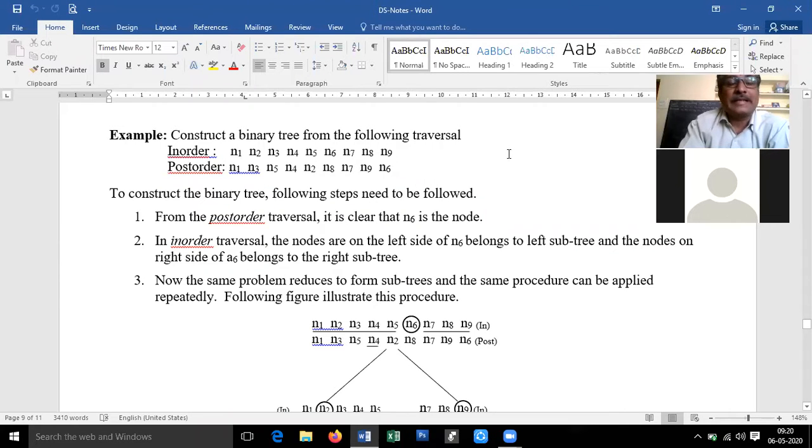Now I'm going to teach the same, that is the construction of a binary tree when two traversal methods are given. Okay, now we are going to see another problem. This question was asked in a previous question paper.